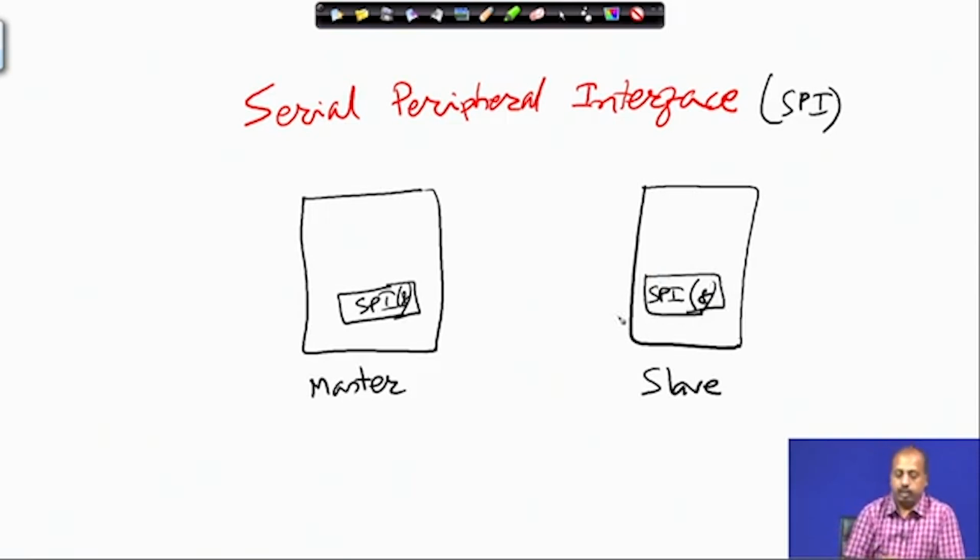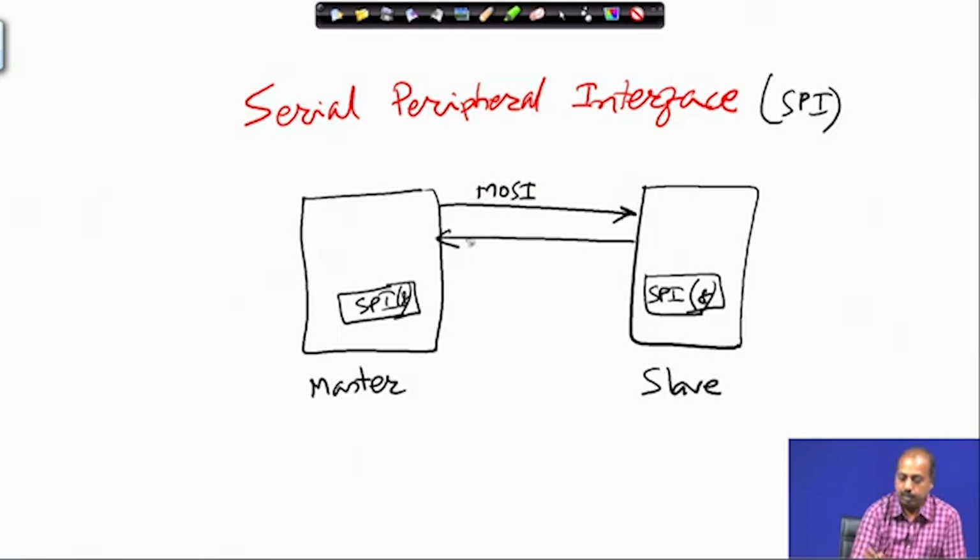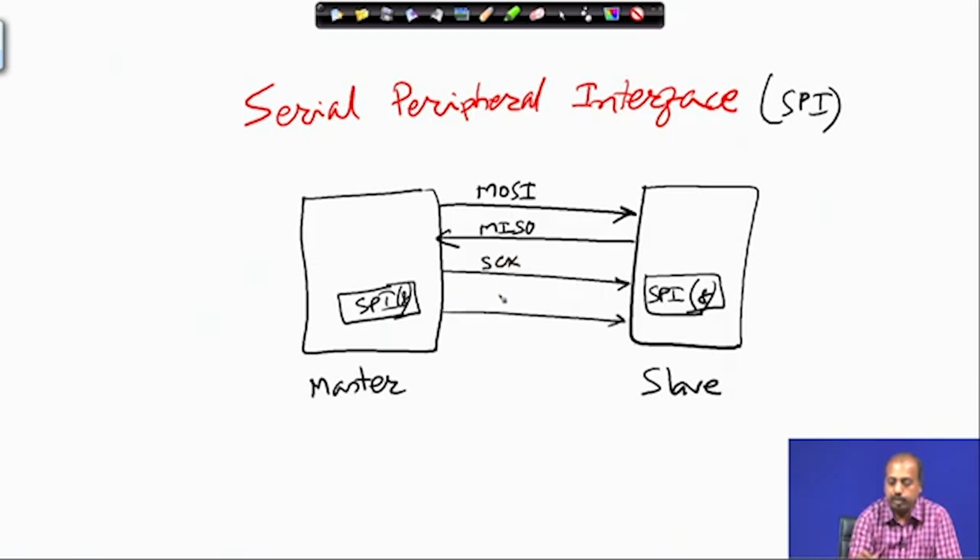Now, there is a pin which is master out slave in, or MOSI. There is another pin, master in slave out, or MISO. Then there is another pin which is the slave clock, and there is another pin which is slave select. So, this is the configuration.